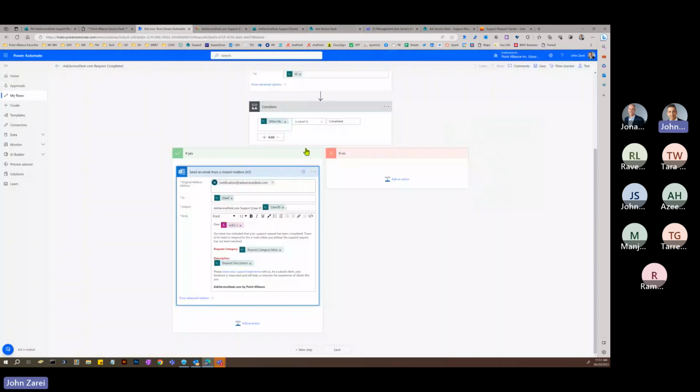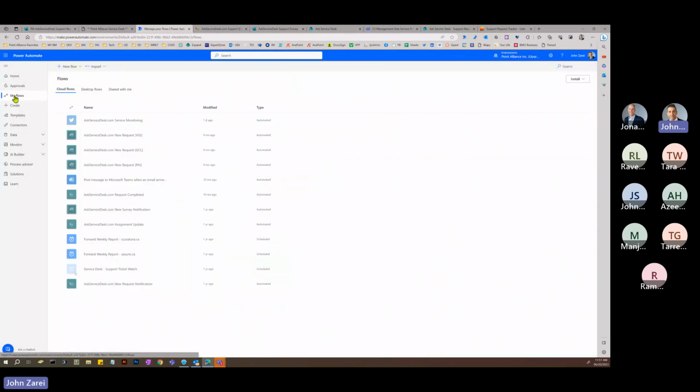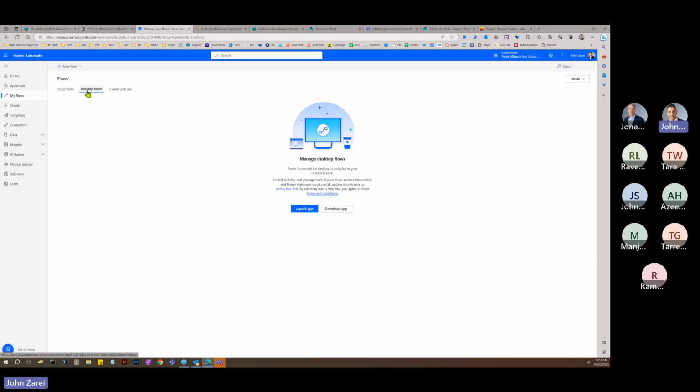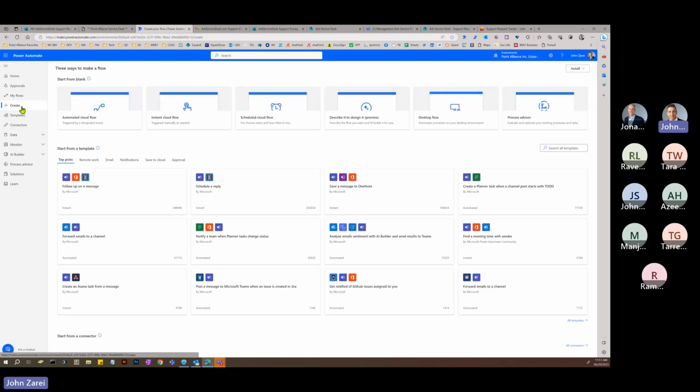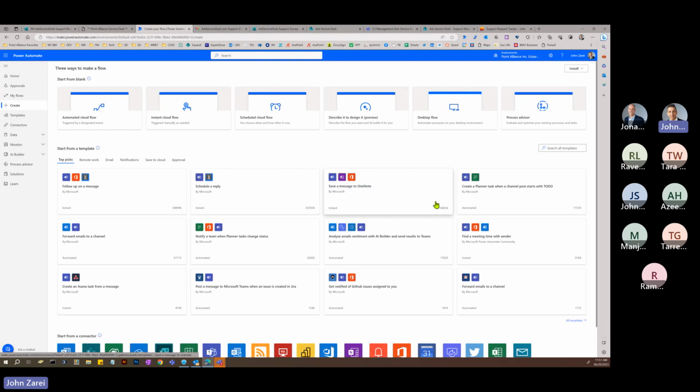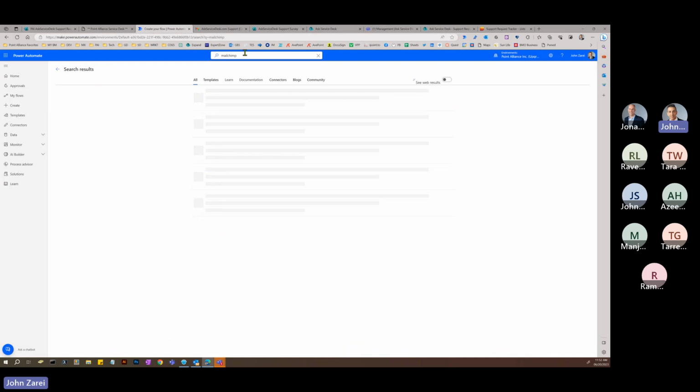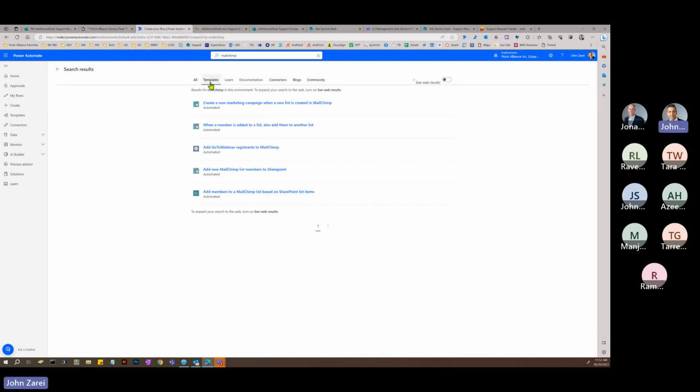So if we go back to the flows here to show you, Microsoft has done a great job with all the different flows available. Let's just go to create a flow, and you can see there are lots of them here. There's a bunch of things. Let's say you're looking for, I don't know, I'm just gonna come up with something, MailChimp, for example. You can see the templates here, and you can see, create a new marketing campaign when a list is created in MailChimp, those things.